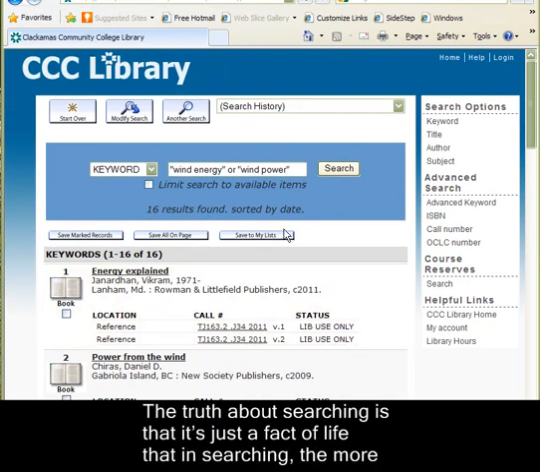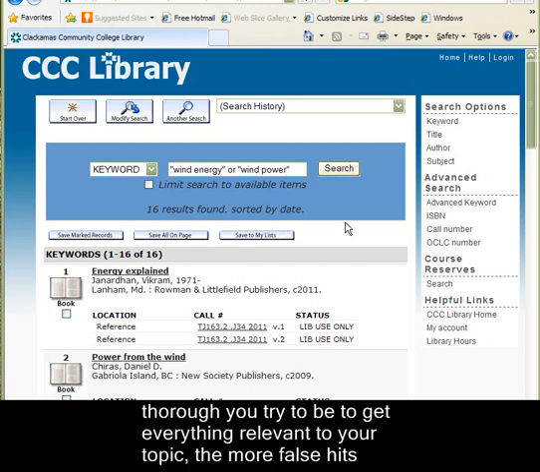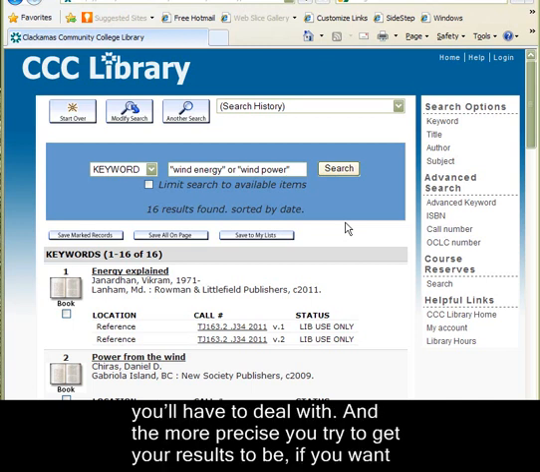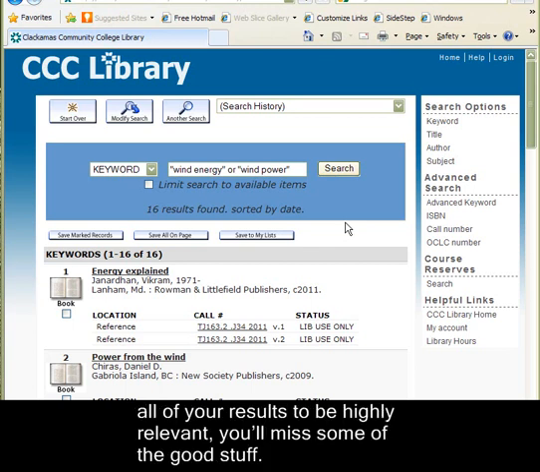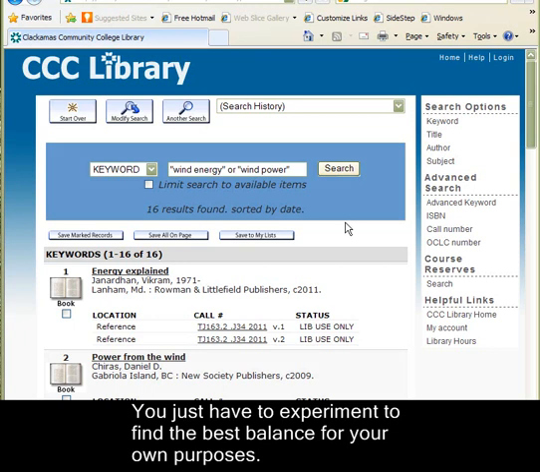The truth about searching is that it's just a fact of life that in searching, the more thorough you try to be to get everything relevant to your topic, the more false hits you'll have to deal with. And the more precise you try to get your results to be, if you want all of your results to be highly relevant, you'll miss some of the good stuff. You just have to experiment to find the best balance for your own purposes.